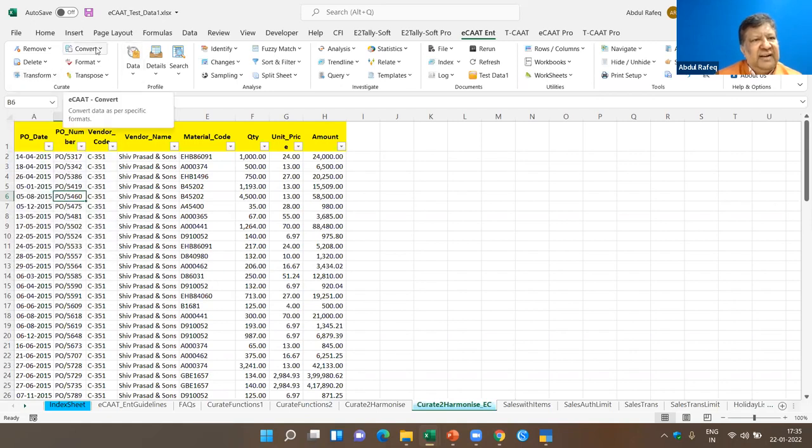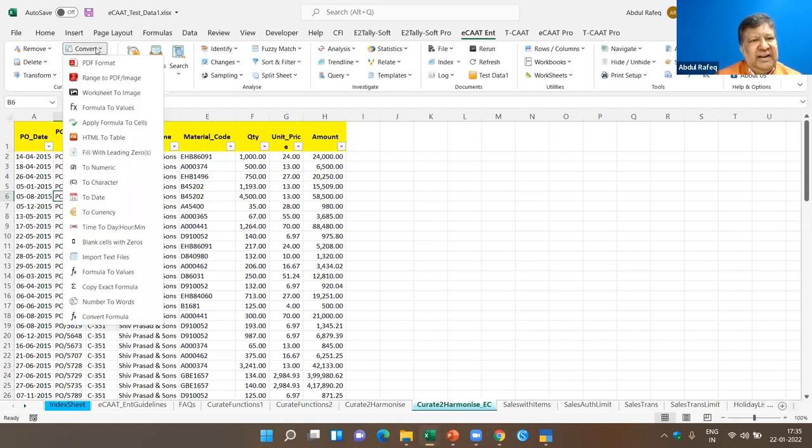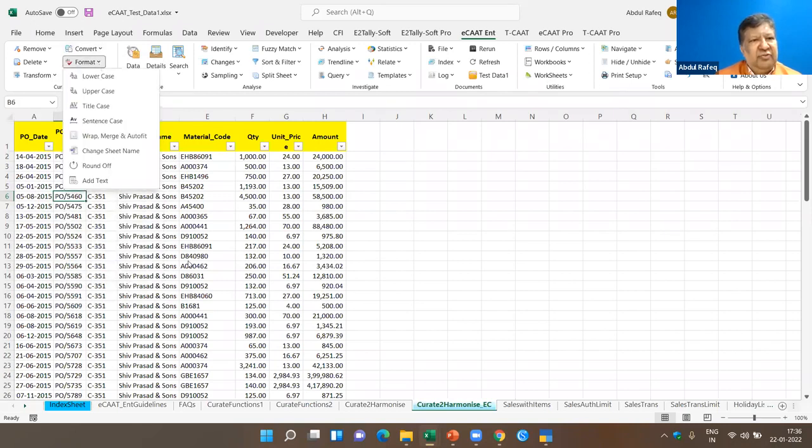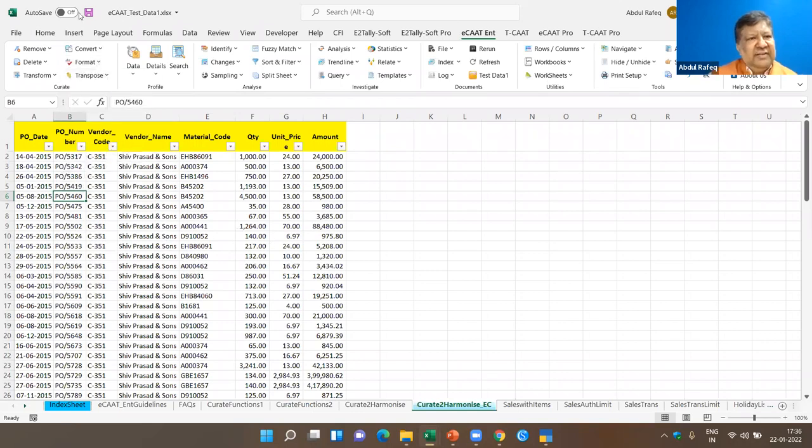You also have various other functions here. You can also convert the data. For example, sometimes you get data and you want to convert that into numeric, character, or zeros. You may want to format the data. For example, sometimes some of the data is in caps, some of it is not in caps. You can also format the data. You can also transpose the data. Now, these are some examples of functions which are there in Curate. Our interest is more in terms of analysis.